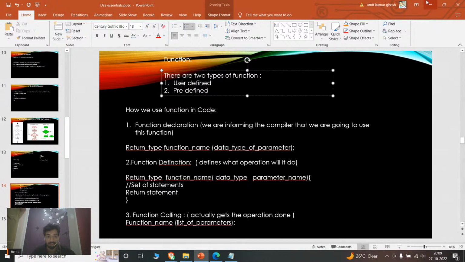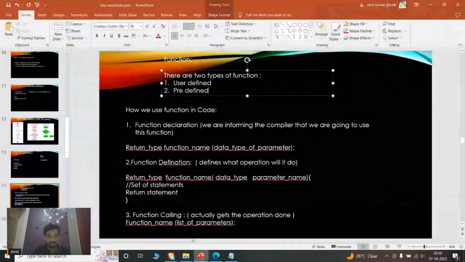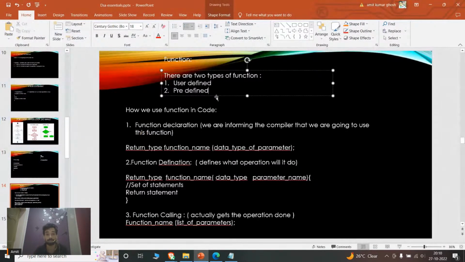We saw predefined functions: see out and see in that we are using, those are predefined. You don't have to write a definition of what see out will do. It is already written in the compiler that see out prints and see in takes input from the user. A function has some task to perform. When we make a user defined function, we give the definition inside that function for the task to be done.